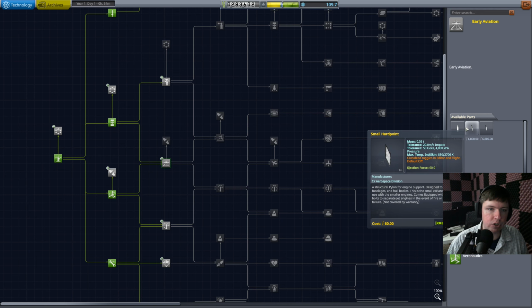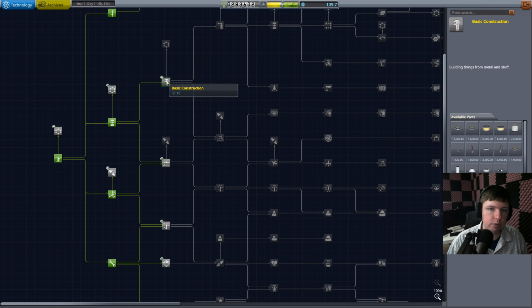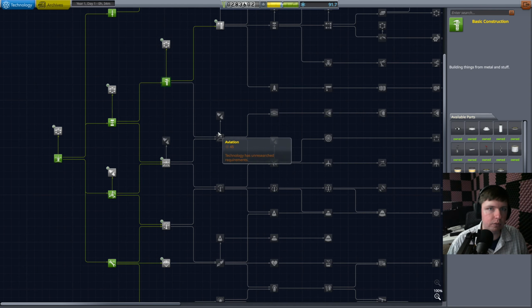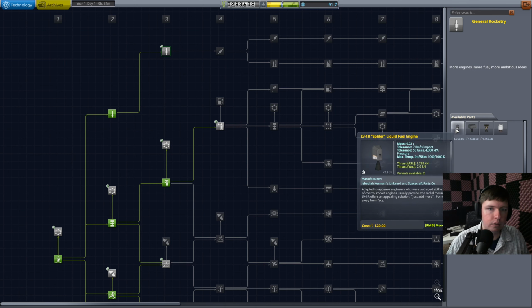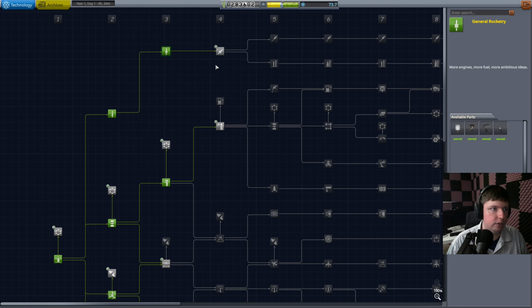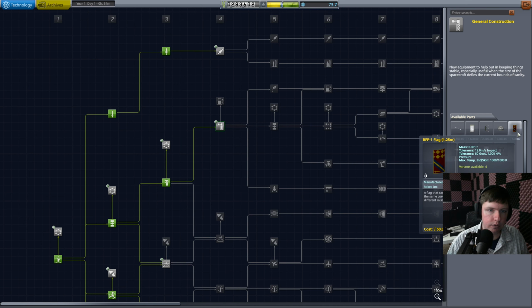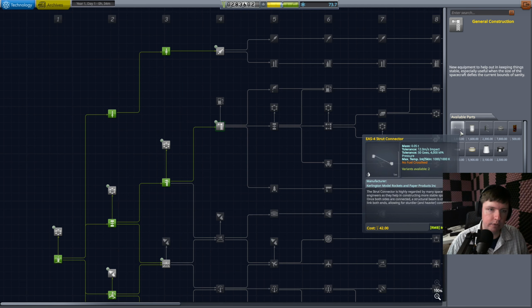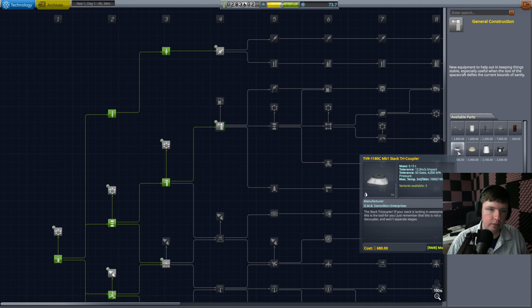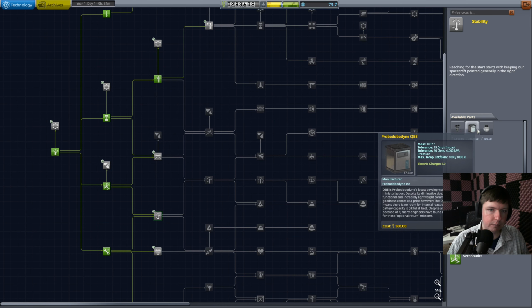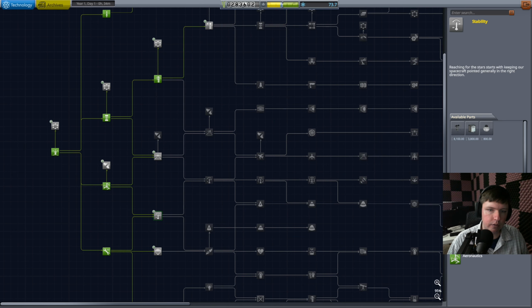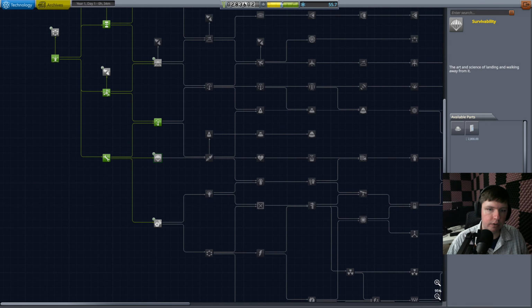Okay. Early aviation. Don't think so. Small structures. Don't think so. Decouplers. Absolutely. That's very important. Medium structures. General rocketry. Yes. Advanced rocketry. A really big flag, that's cool. Strut connector, tri-coupler can be pretty good. Stability, new probe body is pretty good. Oh, survivability, absolutely. I should have prioritized that actually.